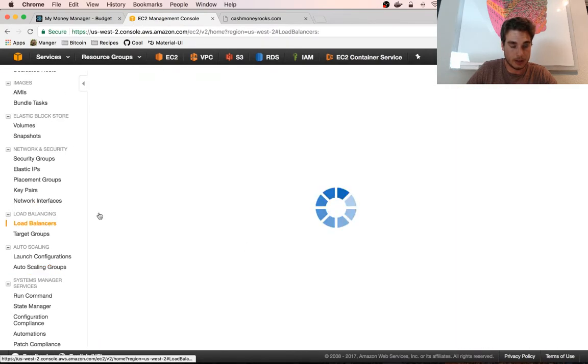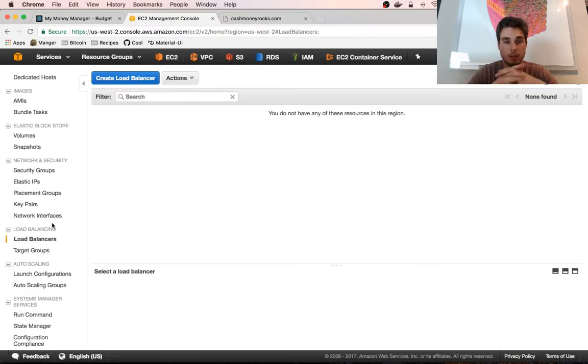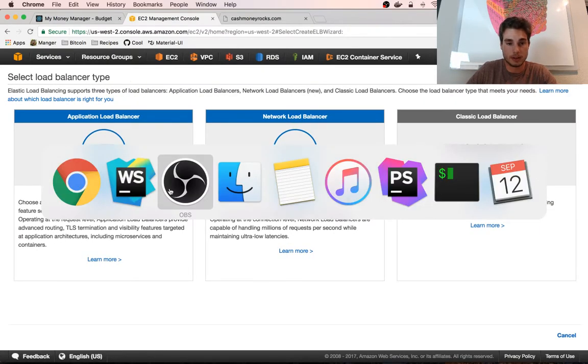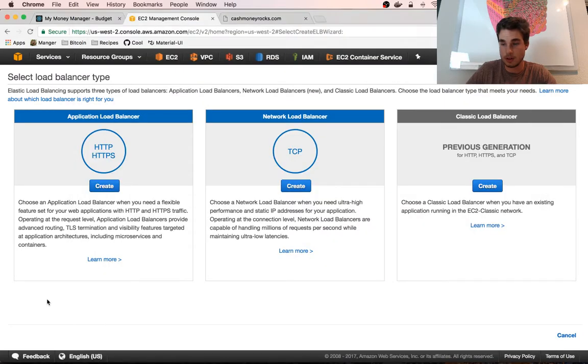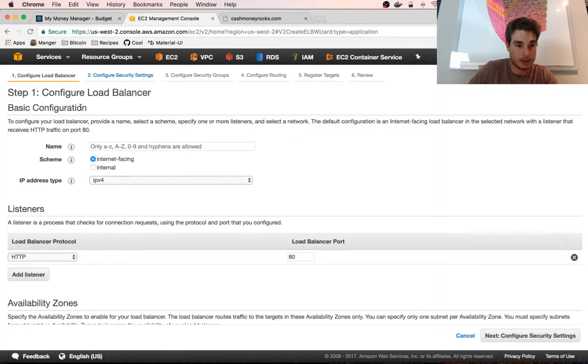And we do that, let's see, so we've got a load balancer. We're going to need to create a load balancer. Let's see how the stream's looking. Good. And then we want this application load balancer. It says choose an application load balancer when you need a flexible feature set for your web applications with HTTP and HTTPS traffic. Eventually we're going to try and do all HTTPS to protect our users. Yeah, this sounds like us. Classic load balancer, nah, that's not us. We want to use the new stuff.